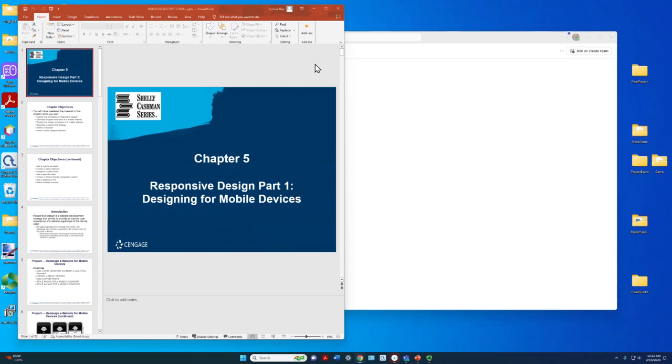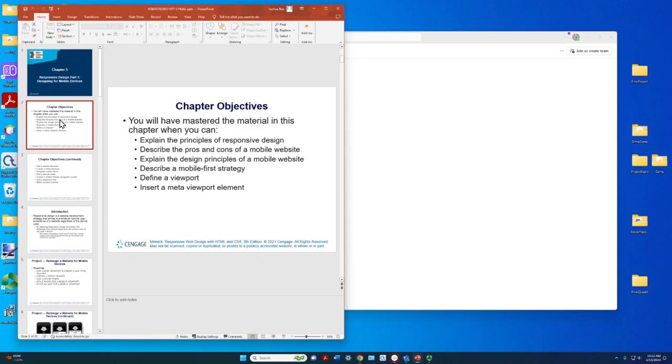We're going to take a quick breezy run through it, and then we're going to get into the meat of it with our lab one, where we'll spend the majority of our time. We've got our objectives, some of the principles of responsive design, and the pros and cons of mobile. We touched on that just a little bit.